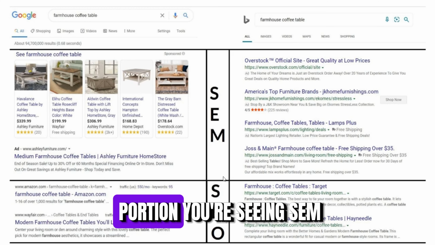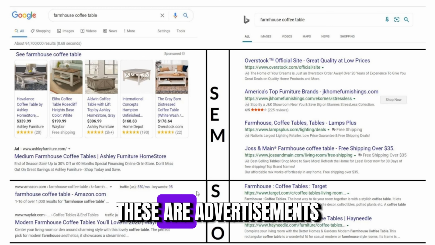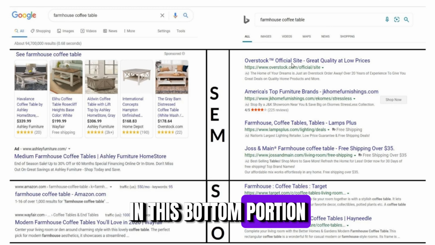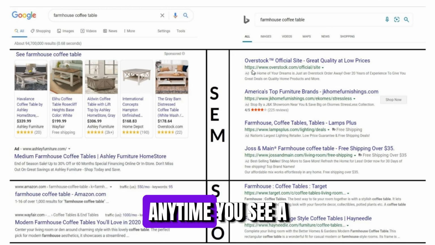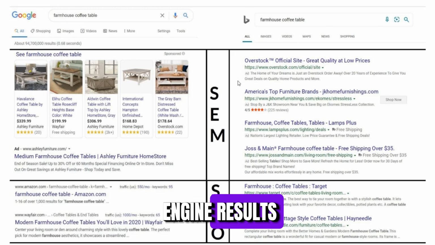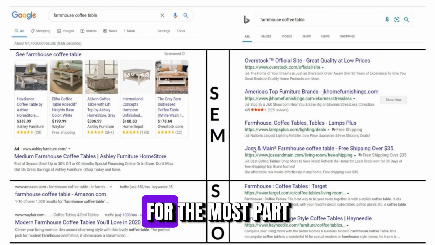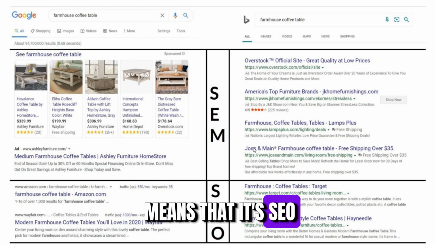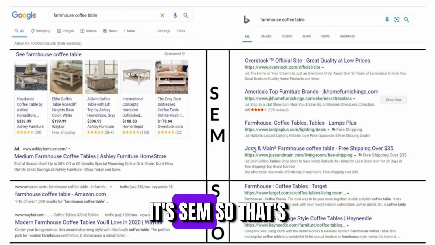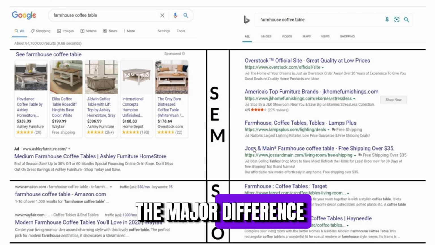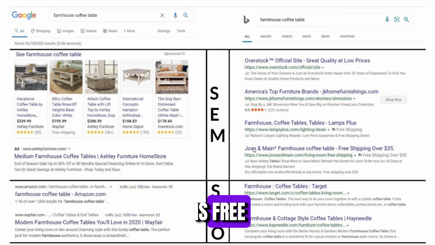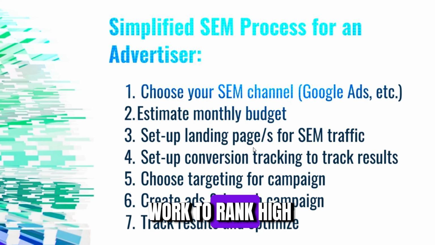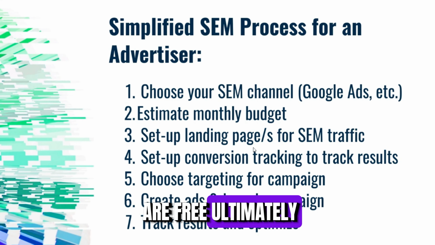So in the top portion, you're seeing SEM. These are advertisements. In this bottom portion, you're seeing SEO. Anytime you see a listing in a search engine results that doesn't have an ad next to it, for the most part means that it's SEO. If it has the ad next to it, it's SEM. So that's the major difference. SEM is paid, SEO is free. I mean, it does take a lot of work to rank high, but SEO, the clicks are free ultimately.